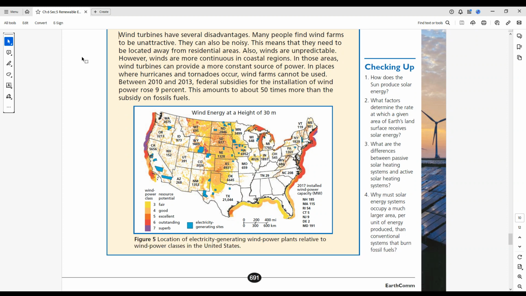Wind turbines have several disadvantages. Many people find wind farms to be unattractive. They can also be noisy. This means that they need to be located away from residential areas. Also, winds are unpredictable. However, winds are more continuous in coastal regions. In those areas, wind turbines can provide a more constant source of power. In places where hurricanes and tornadoes occur, wind farms cannot be used.